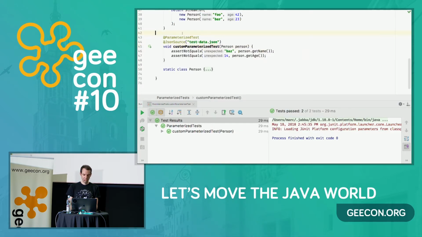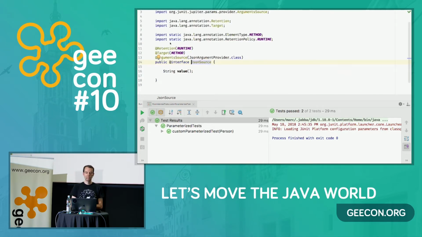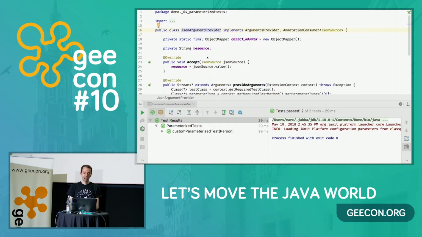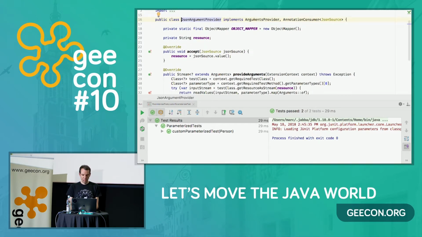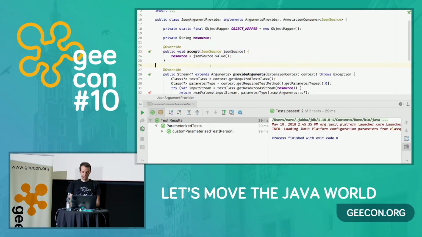So in the next step, let's look at the implementation. So JSON source is another local annotation that I have here. It has the argument source annotation on it and provides the class literal for the implementation of this arguments provider, which in our case reads JSON. So basically you have to implement one method for arguments provider, which is provide arguments. And there's a utility interface, annotation consumer, that has this accept method. Since most of these sources are annotation based, you can use that and JUnit will automatically inject this annotation from the test method to your provider.